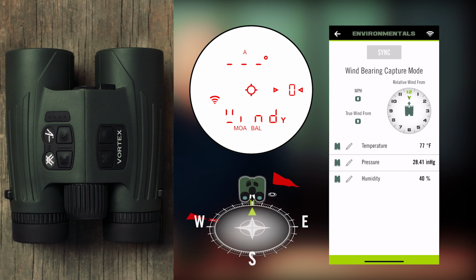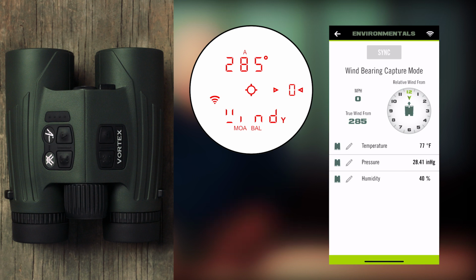To use it, stand so that you face directly into the wind and press the wind bearing capture button once. A value in degrees from the compass will appear at the top of the Fury display, and the true wind from dataset on the environmentals page will update with the exact degree as well. Next, enter the speed at which the wind is blowing using the arrow buttons. The arrow button on the right barrel increases wind speed, and the one on the left barrel decreases it.